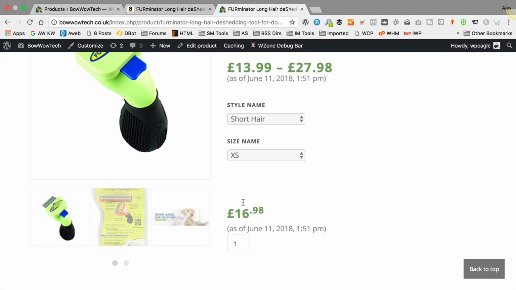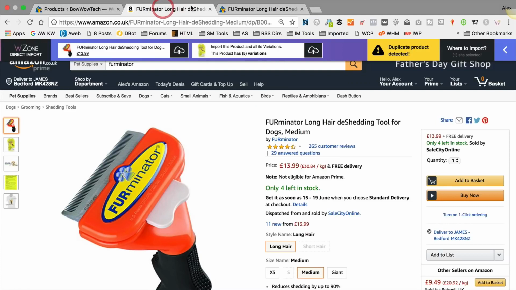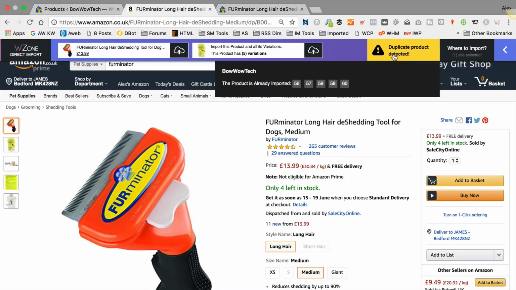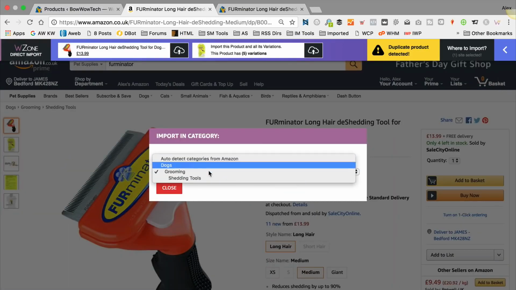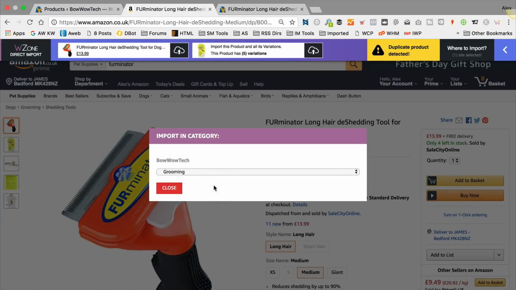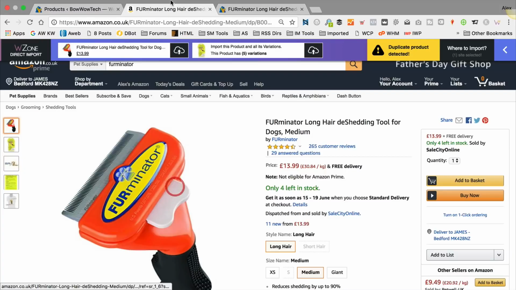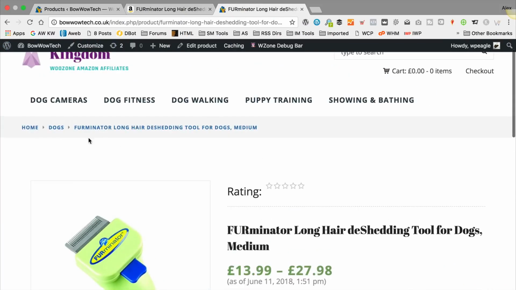What you're supposed to be able to do when you're importing, so when you're on this page, it says there's a duplicate product now because I've just imported it. But normally you're able to come over here and then on the little three-line burger menu, you are able to select a category. Now, unfortunately, it only allows you to select categories that have products in them. And obviously those categories that we just set up, they don't have any products in, so they're not appearing. So what it's done is it's imported this product into the Amazon category.